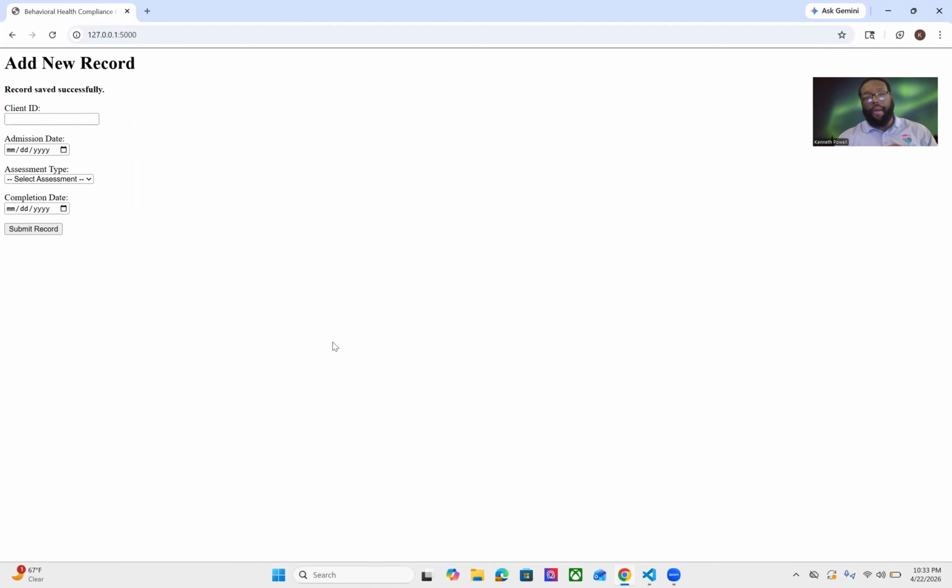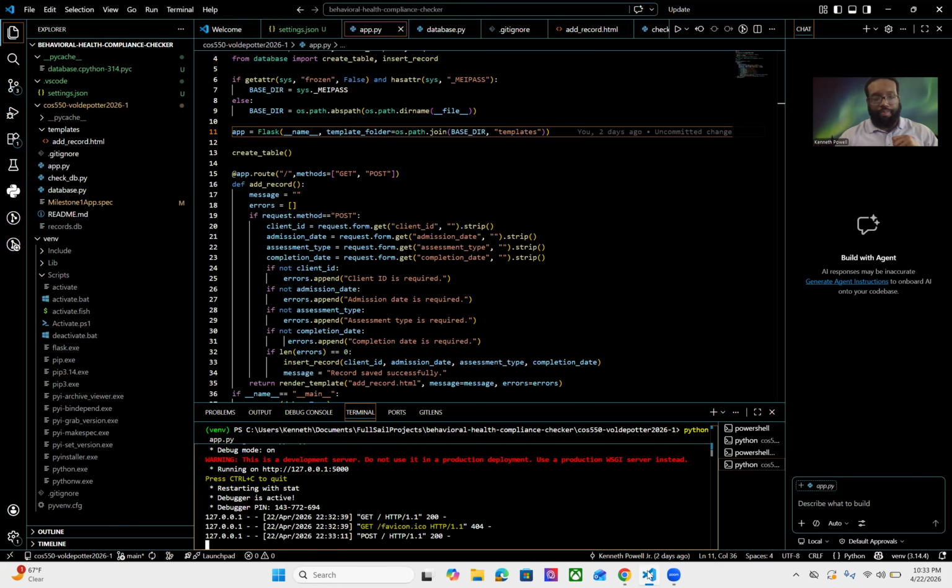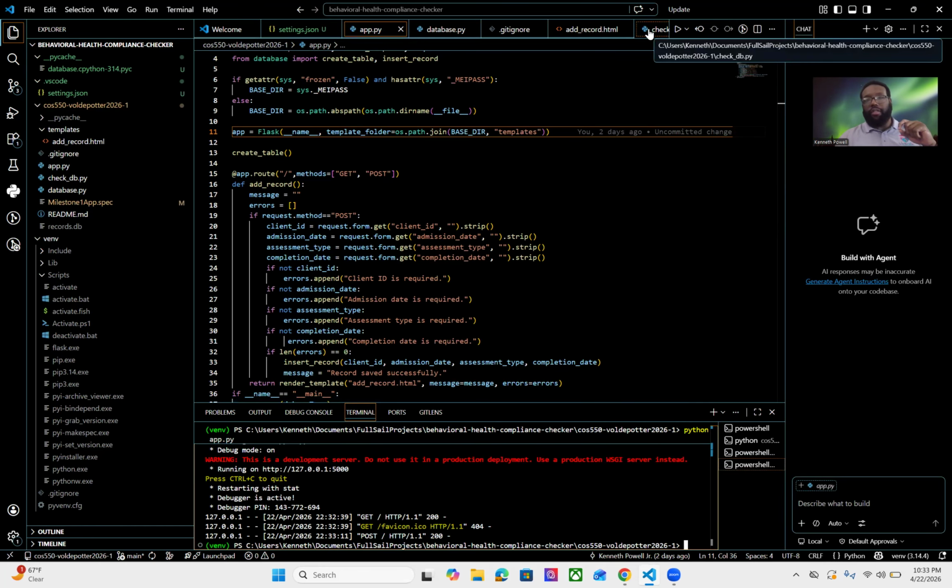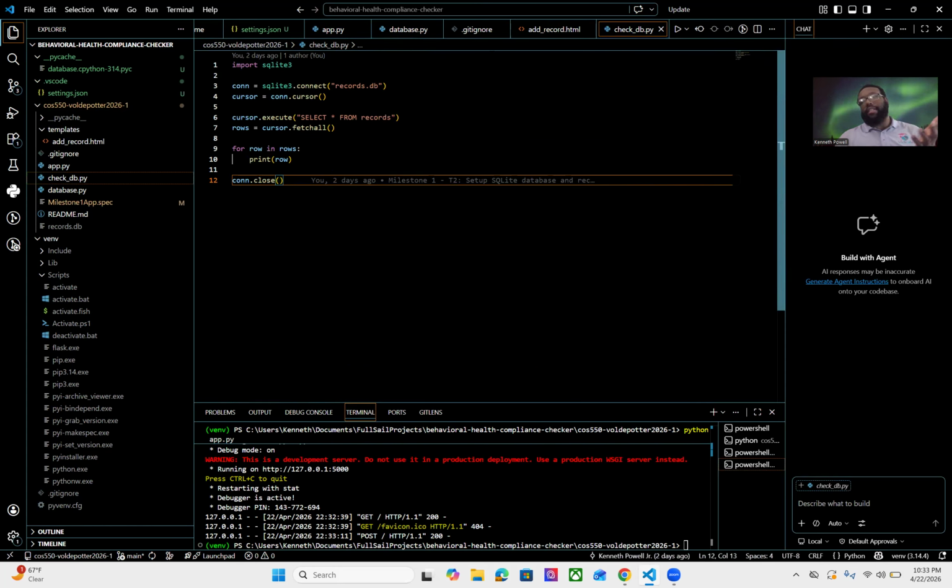And so for that, we're going to go back to my terminal. I'm going to stop the application, and to verify the database, I'm going to just enter... Well, actually, I created a file specifically for this. It's called check_db.py. And so it's just some preliminary code here.